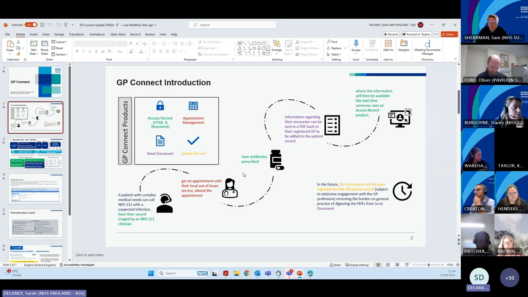If the call handler has then proceeded to say, actually, the patient needs an appointment, so within your practice, you probably offer appointments to 111 to allow them to directly book. And again, this sits nicely with our product here, which is the appointment management. And you are in control of which appointments you make available to 111. They may have antibiotics prescribed, and again, that would be part of an access record view at a later date once those have been done.